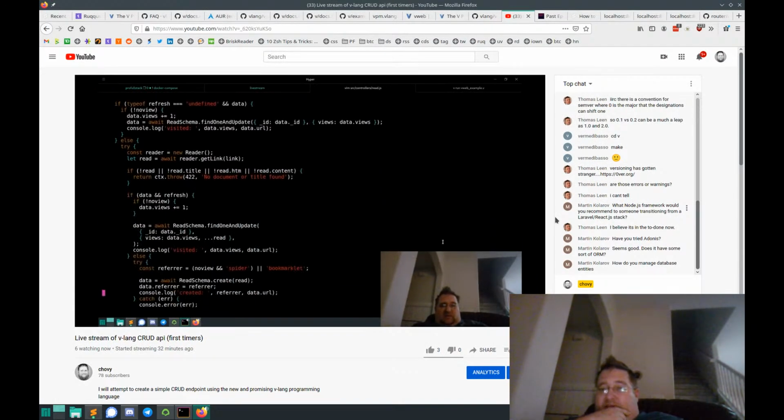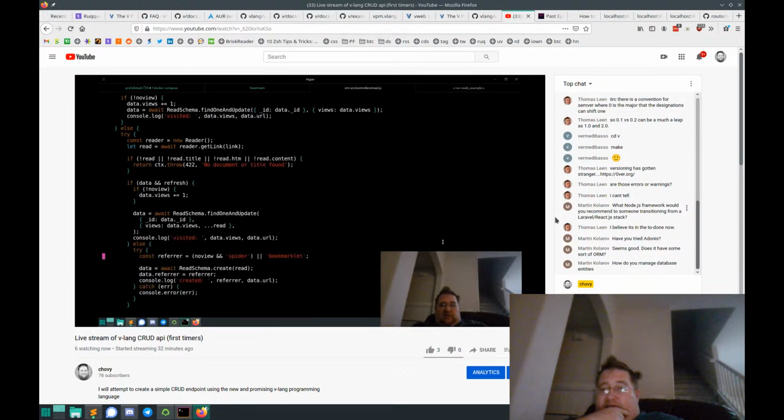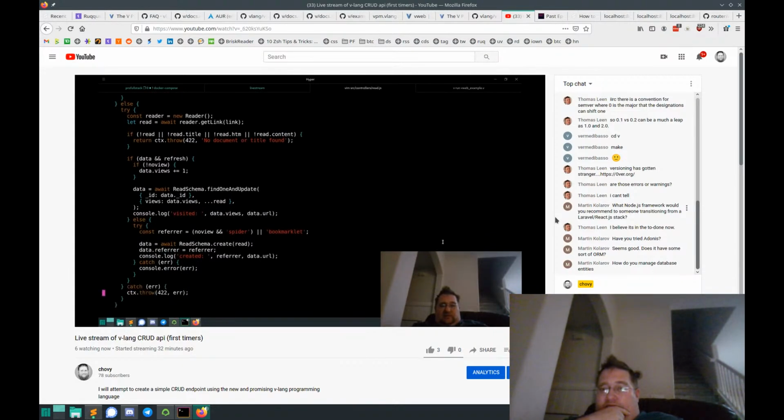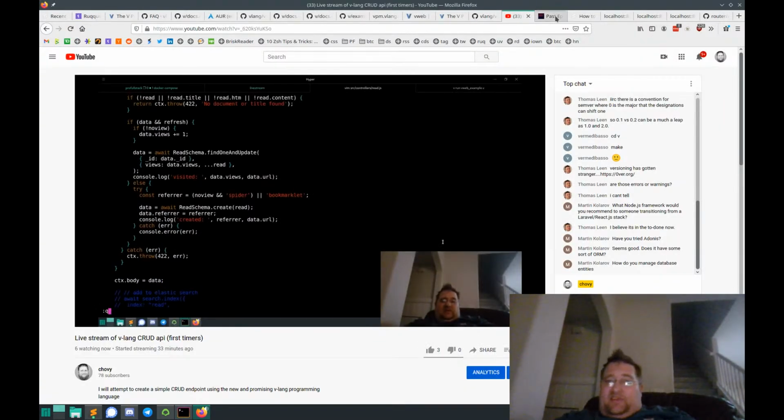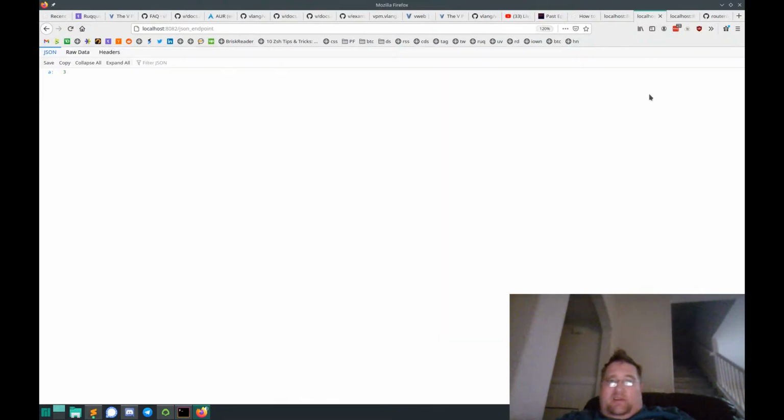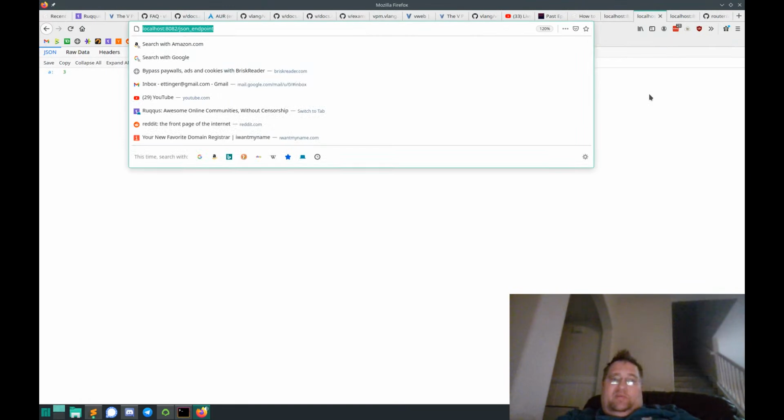How do I manage database entities? Do you mean like relations? You can do that. You can just reference another collection. Look into it. But let's see if we can figure out in V how to get the parameter.